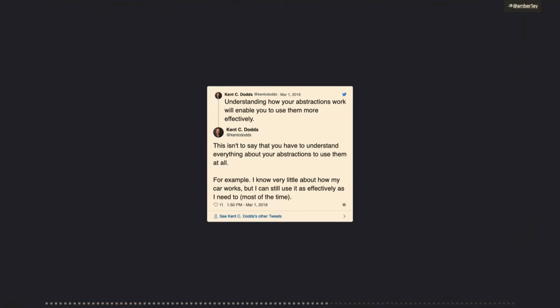Funny enough, I happened across this tweet in the last couple weeks from Kent C. Dodds to much the same effect. Understanding how your abstractions work will enable you to use them more effectively. This isn't to say that you have to understand everything about your abstractions to use them at all. For example, I know very little about how my car works, but I can still use it as effectively as I need to most of the time.